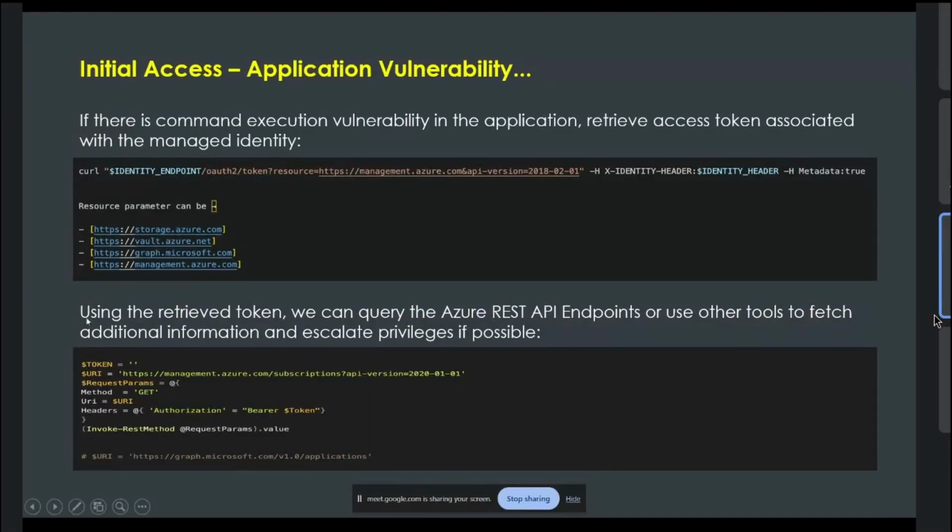Or if you want to talk to Key Vault, we have to replace the resource parameter with vault.azure.net. Again, if the managed identity has the necessary permissions to talk to Key Vault, we will get a Key Vault access token. Also, we can get an access token for storage. Once we get an access token, we can use any tool like you have seen, the Microsoft Graph PowerShell module, or AD PowerShell module, or Az PowerShell module. We can use that access token to authenticate using this PowerShell module and talk to the corresponding services, whether it's Key Vault, Microsoft Graph, or Azure ARM. So this is the idea behind it.